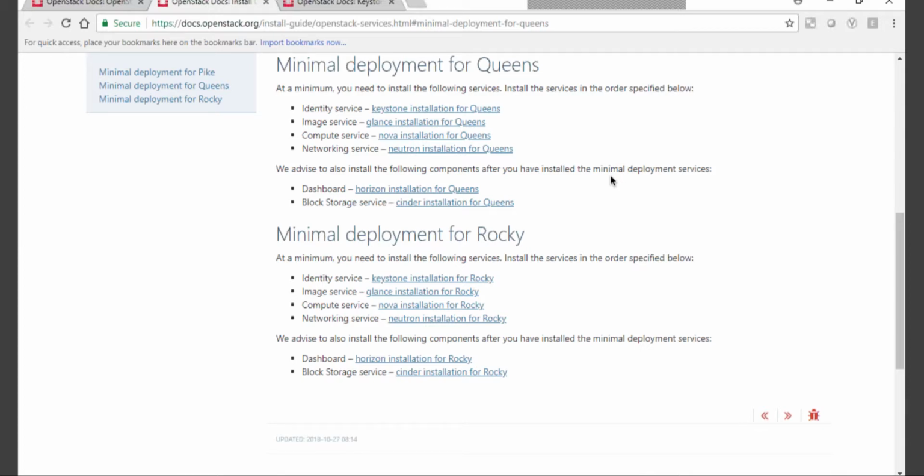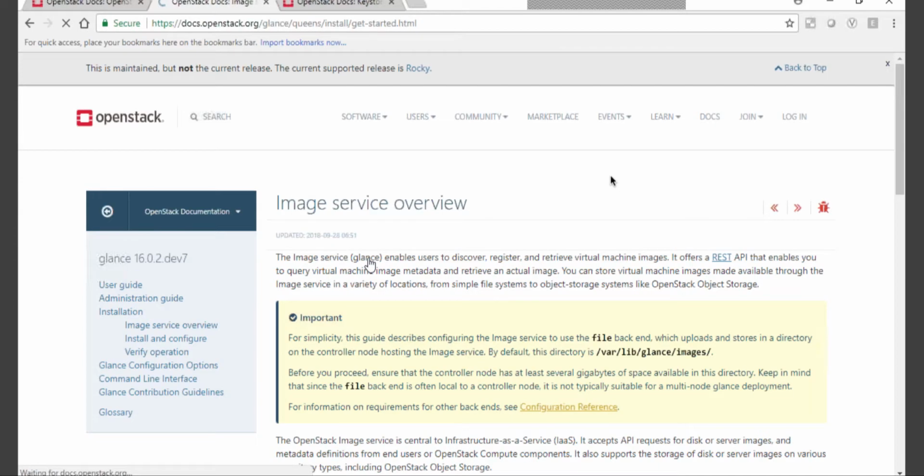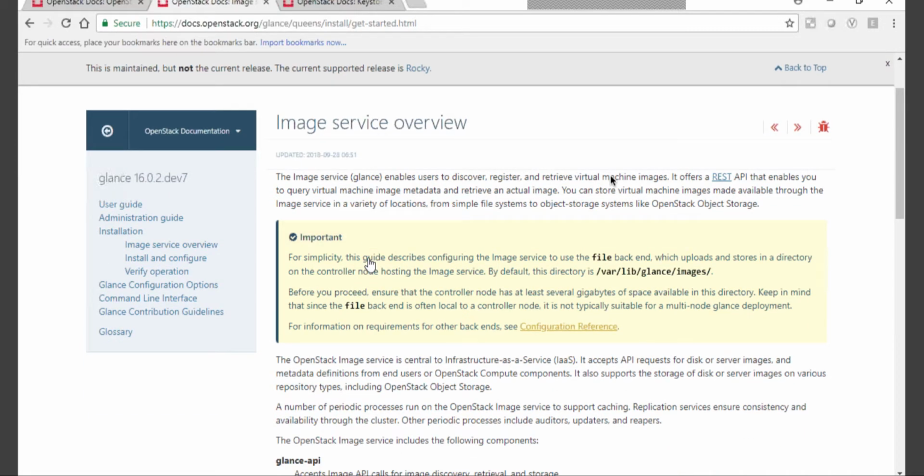So next we have to install Glance. If you read about it, Glance is the image service. Whatever image you will use, Glance is the feature that brings the images which you will use, Windows, Linux and other things.